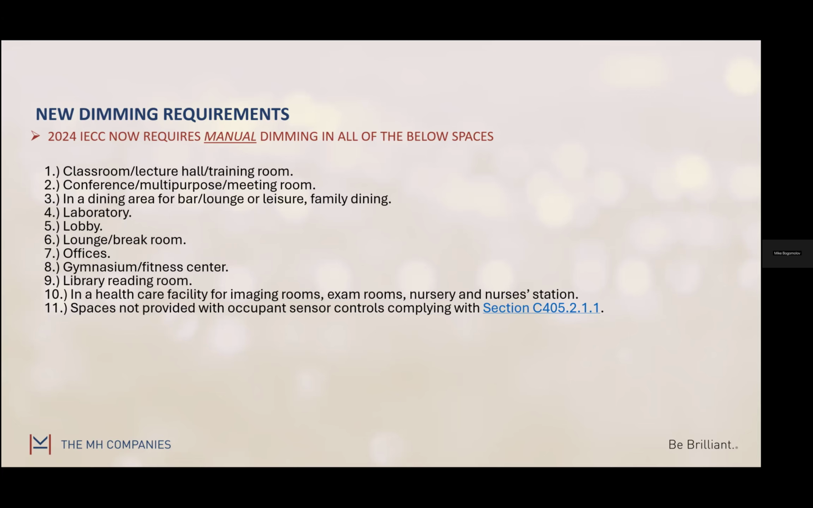So 2024 has now stated all of these spaces on this list at a minimum would require manual dimming controls. Maybe not a huge impact to you guys because a good portion of you have already been putting dimming controls in these spaces kind of as more of a good practice, right? Because you probably want to have the end users have the ability to reduce their lighting in these kind of spaces, classrooms, offices specifically. LED lights are bright, so people are going to be unhappy if they have no way of trying to dim them down and avoid headaches and etc.